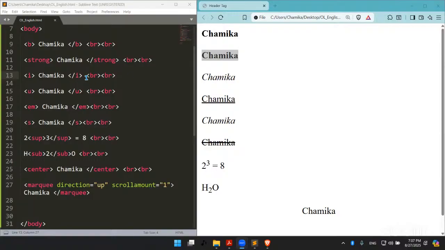Don't write these BR tags, okay? Don't write these things. Actually, I wrote this because it is good for visualization.